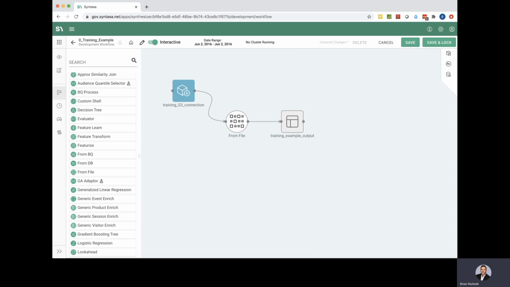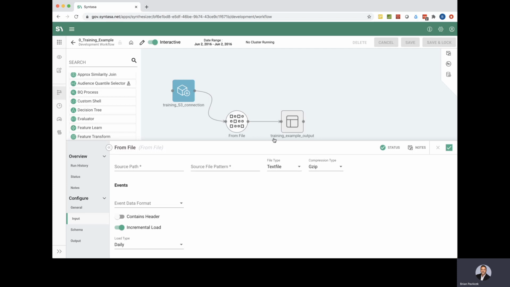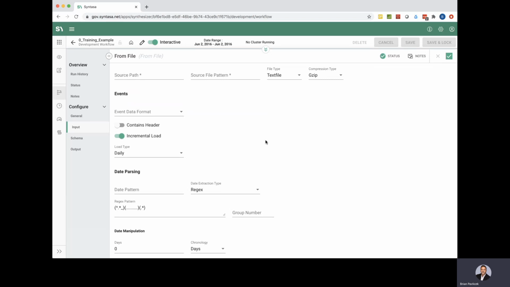Okay, the next step we need to do is start the configuration of our from file. So we will click on that node. In the upper section of the configuration screen, there's double arrows. If you click on that, it will expand into full screen, which makes it a little easier to understand what's happening inside your data pipeline here.